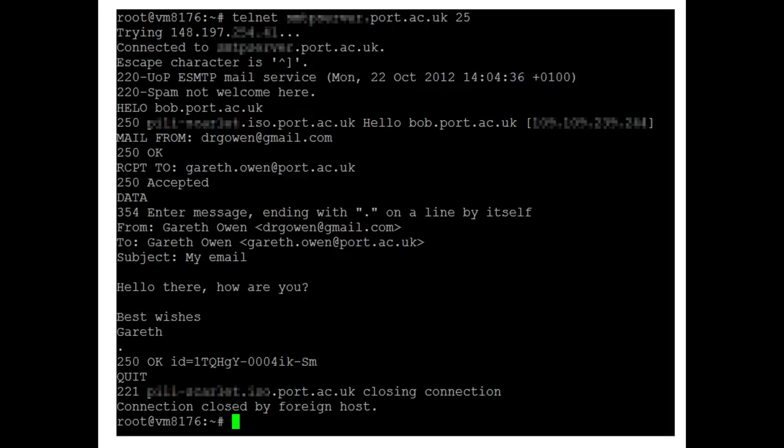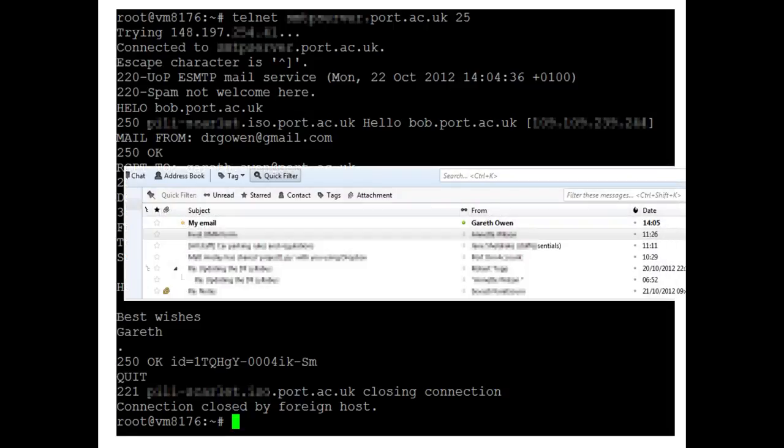Of course, mail clients are not terminal windows. You're not using Telnet as a mail client. That's incredibly inefficient. This gives an overview of the steps involved in using an SMTP server in order to send an email message. And here's an example of that message actually being received. So this is Gareth actually receiving that message.